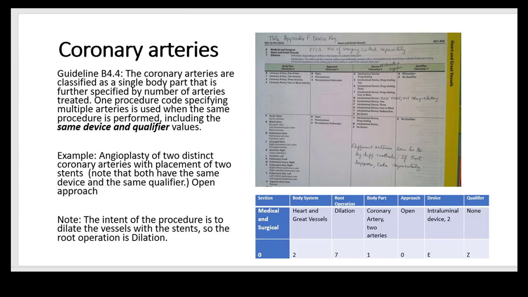The example that's given here is angioplasty of two distinct coronary arteries with placement of two stents, and both of those have the same device and the same qualifier. Because that's all the same, you only need one code to describe angioplasty of those two arteries. I have a little note there. The intent of the procedure is to dilate the vessels by inserting that stent, so the root operation is dilation. With PCS, you're going to always be asking yourself, what is the intent of this procedure? What is the physician trying to do, or the surgeon trying to do?